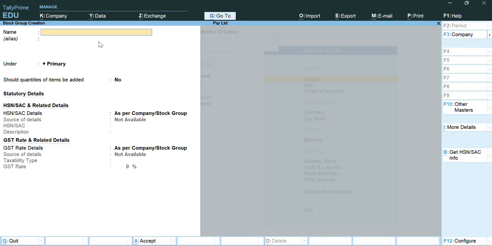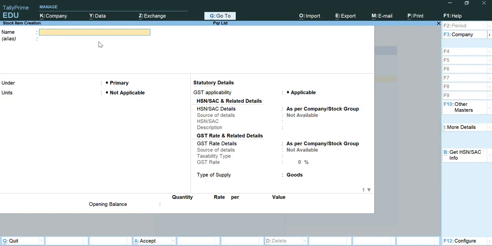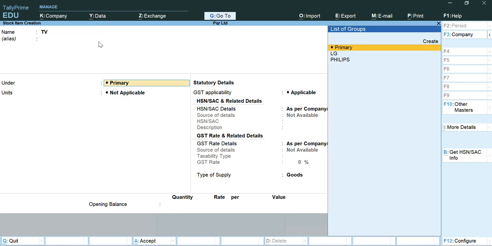Accept. Next stock group, for example, I have is Philips. Primary, enter and accept. So this is how we can create the stock groups. The last step under this is creation of stock items. So for creating that, press escape key from your keyboard, and here from the list you can click on stock item. So the first item, for example, I want to create is TV. Press enter.